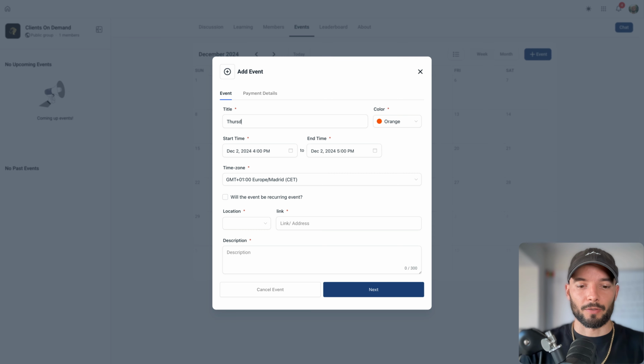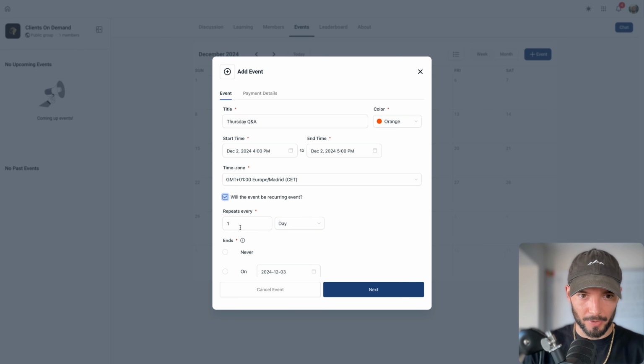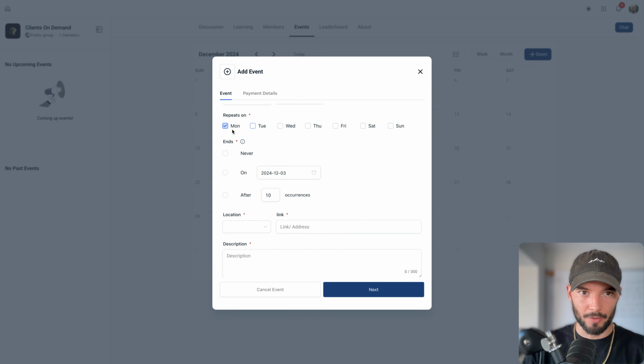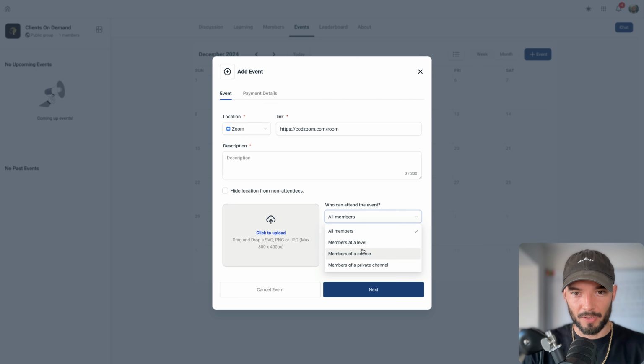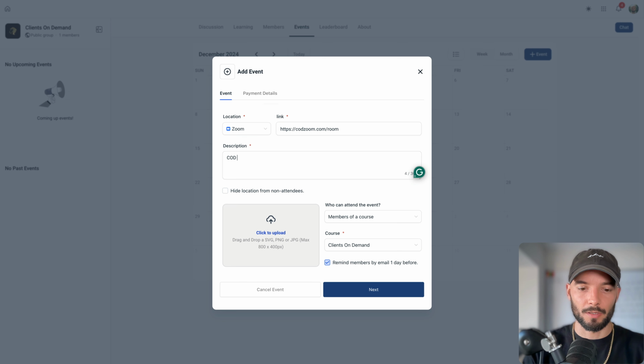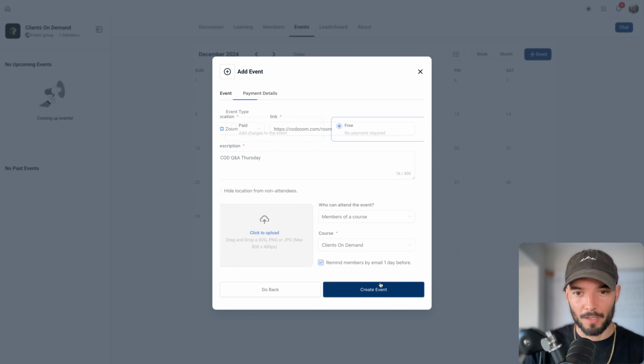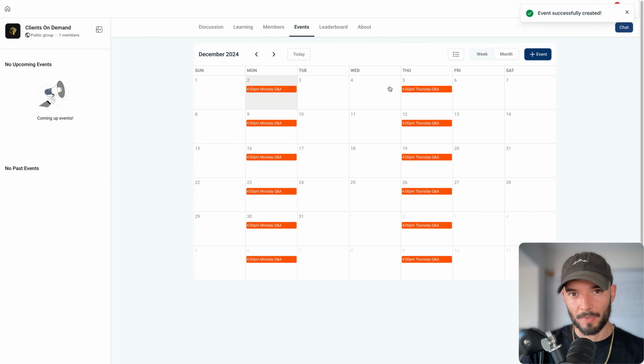Then we can have Thursday Q&A, 4 to 5 as well, recurring every week on Thursday, never ends, and it's going to be on Zoom, codzoom.com/room, for example, and this is going to be only for people inside of Clients on Demand, okay? COD Q&A, Thursday. Okay, next, free event, sweet. And now we have one event on Monday, one event on Thursday.